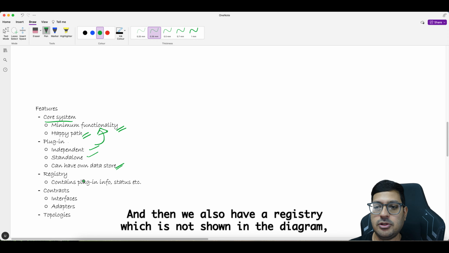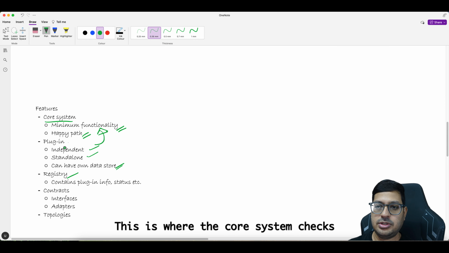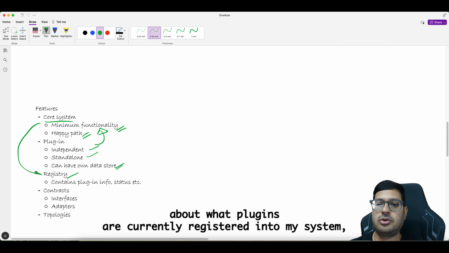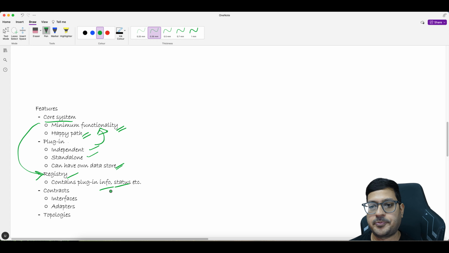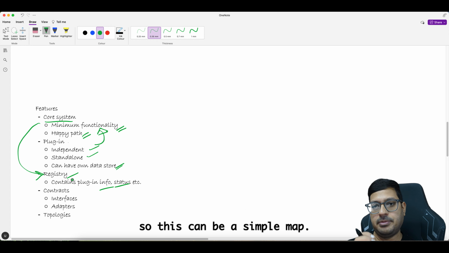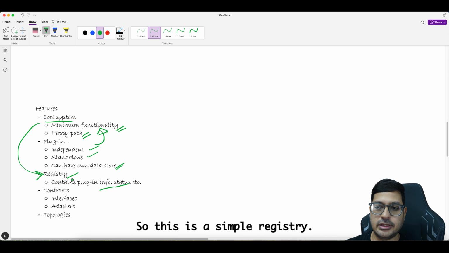Okay, and then we also have a registry, which is not shown in the diagram, but it is also required. This is where the core system checks what plugins are currently registered in my system and what their status is, what their information is, and so on. So this can be a simple map. It can be a reference to a plugin name against a plugin object and so on. So this is a simple registry.